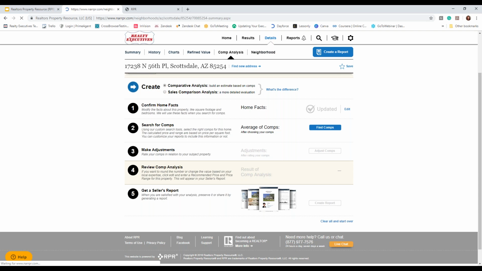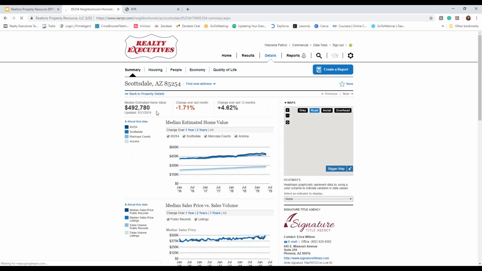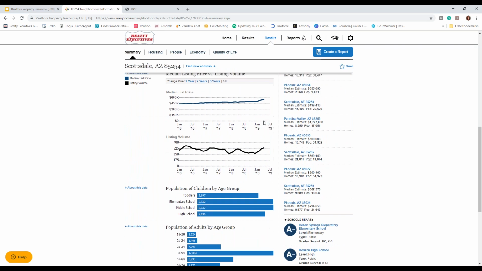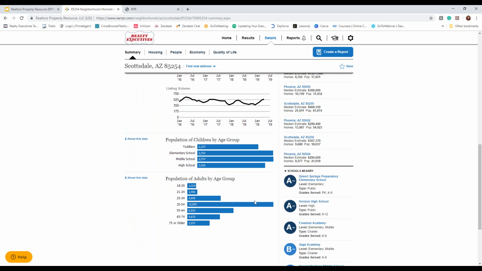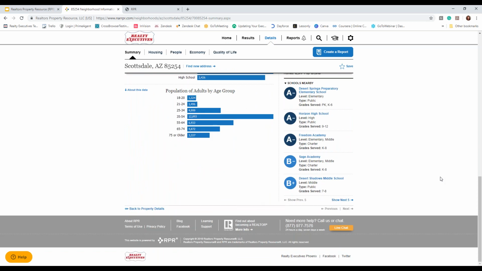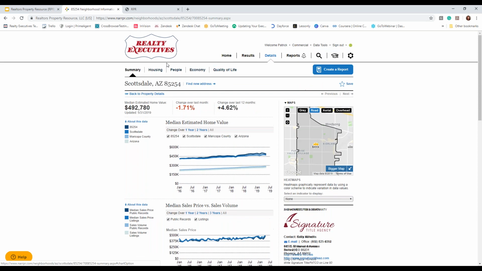And then you can also get neighborhood info. So this is another thing that might help when you're meeting with the seller. Here's the median estimated home value. Here's the change. There's just a lot of data on here for you guys to go in and say, let's work together to see what we could do here.